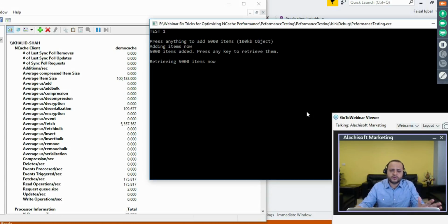I'm expecting about 25 to 26 seconds. This was run again to prove that it actually takes this much time each time. So there you go, 26.5 is our baseline, and this is already pretty fast. Rest assured that if I retrieve the same data from the database, it would take a lot more time than that. It's in memory, and it's using a 100 kilobyte object. That's a fairly large object when it comes to NCache.